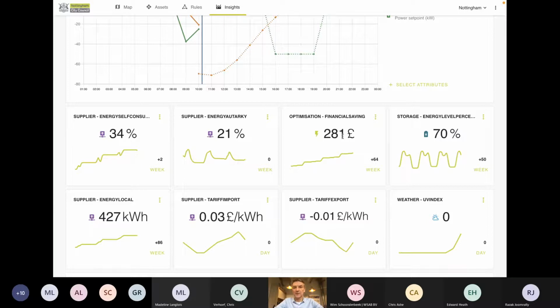The optimization, the financial saving, which I showed earlier. The storage energy level percentage. Here you can clearly see, as we selected the week view, a typical profile of trying to discharge 2 times per 24 hours. And you see the current tariff, so import tariff and export tariff. These are costs. So the export tariff means, of course, that there's an earning of 1 penny per kilowatt hour.